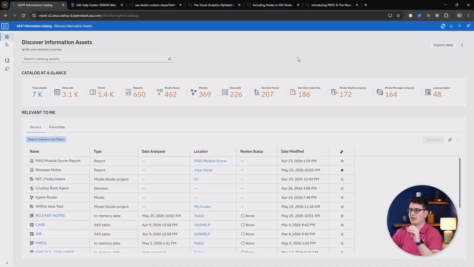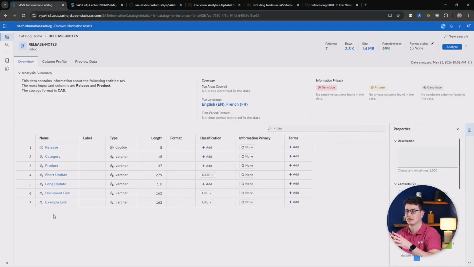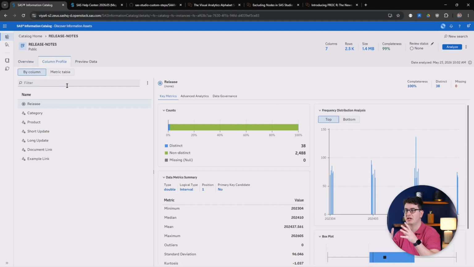We are starting things off where I like to start things off. SAS Information Catalog, our home to find insights into our data. And in the last episode, we looked at the new and refreshed overview page of any assets that you have in here. Now, this looked great, but now this has been expanded to the column profile page. By default, it now gives you a view for each column. You don't have to click into that column view any longer.